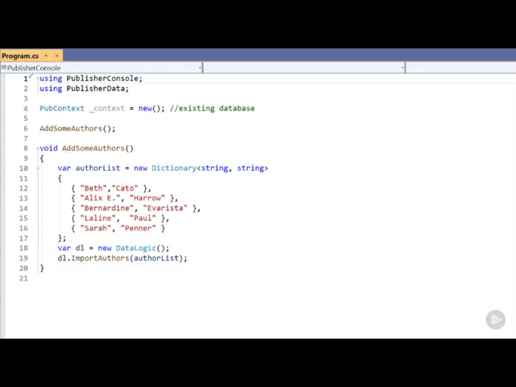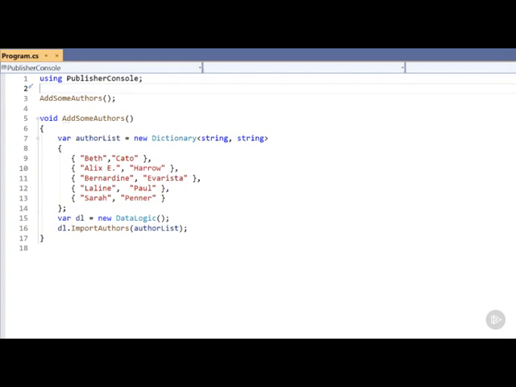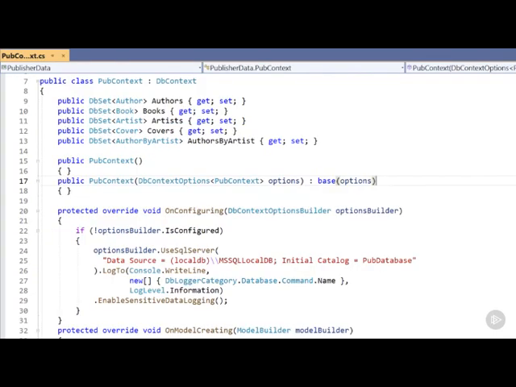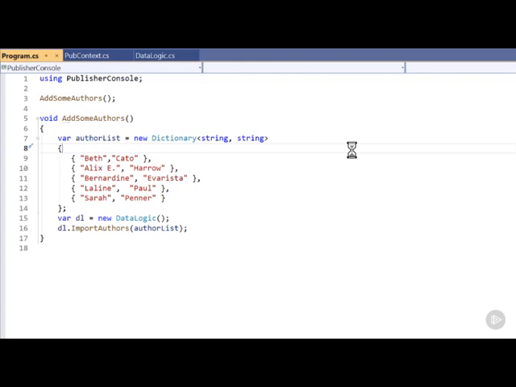Because I'm not providing a pre-configured pub context, I have no need for any reference to the context file or the publisher data namespace. So I can get rid of that code, and now my program class is even more focused and succinct. Additionally, because I'm no longer pre-configuring the context, running the console app will trigger the default configuration. I'll go ahead and run this, and we'll be stopping at a few breakpoints that I've put in.